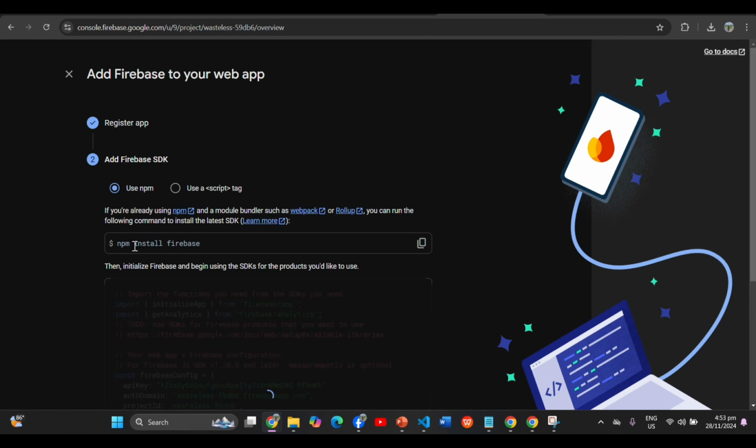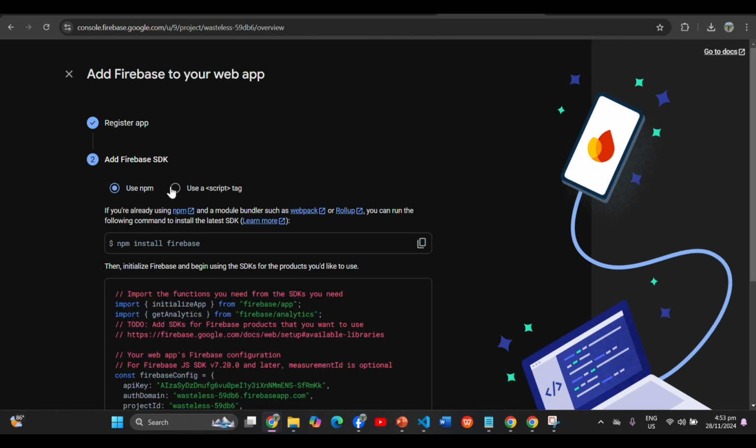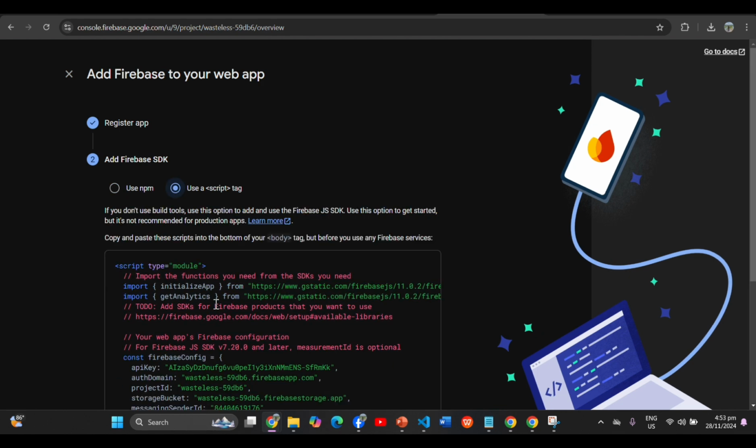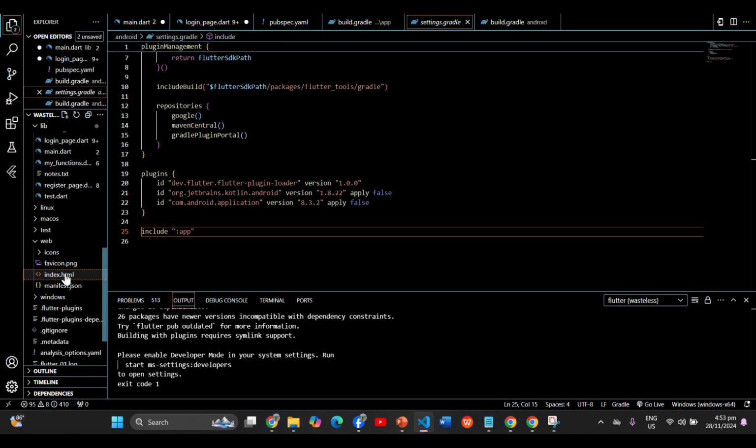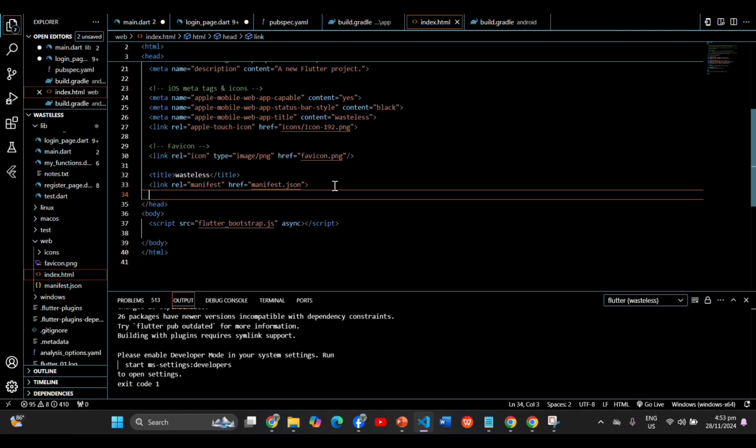And now we have to add the Firebase SDK either through npm or a script tag, but we will use a script for a quicker setup. So we just need to copy this code and paste it in the index.html file under our web folder here.